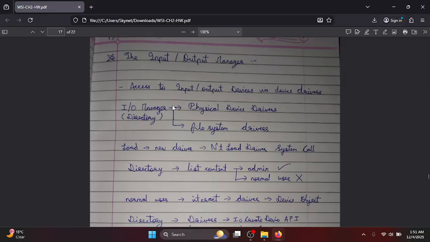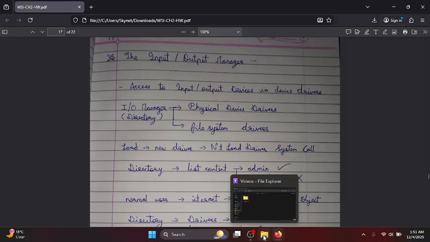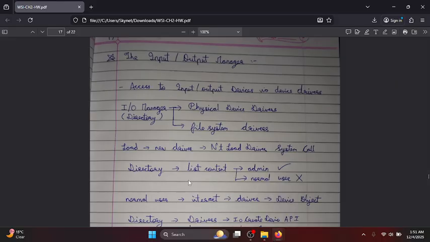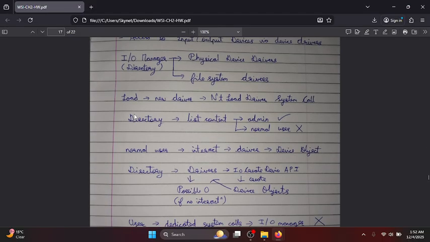Now, the input output manager directory has two types of usages. First one is the physical device drivers, like your mouse and keyboard, that we all know. But second one is the file system drivers, the file system that we are using here right now, the user mode and the kernel mode. Even that file system input output is managed by a driver in the input output manager directory. For example, if we want to load a new driver, we can use the system call NtLoadDriver.